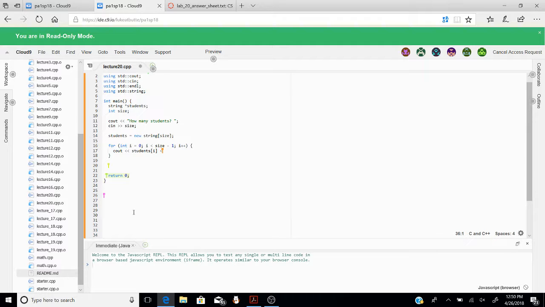Now I'm going to add a comma. Now I've outputted all but the last value, agreed? So after my loop, I can output students at what? Size minus 1, because the last element is always located at size minus 1. Does that work? Let's find out.